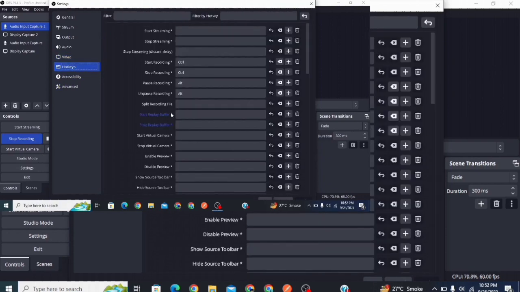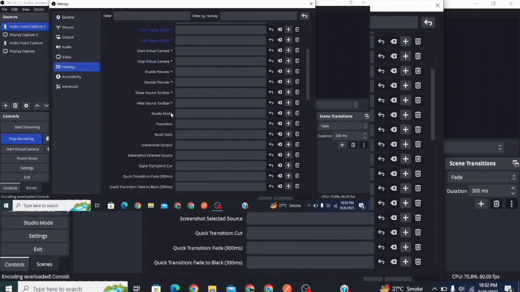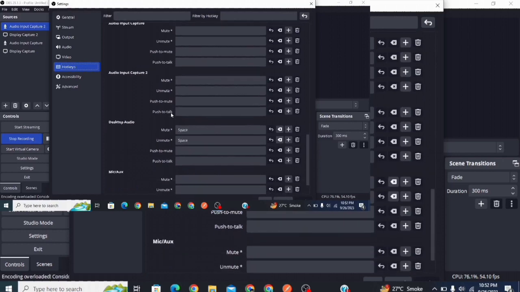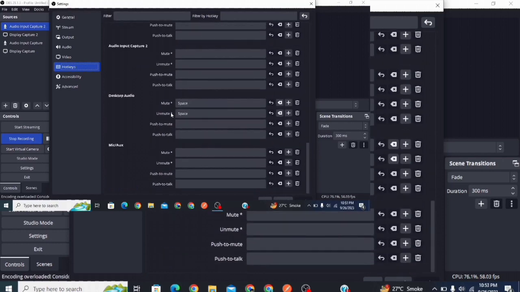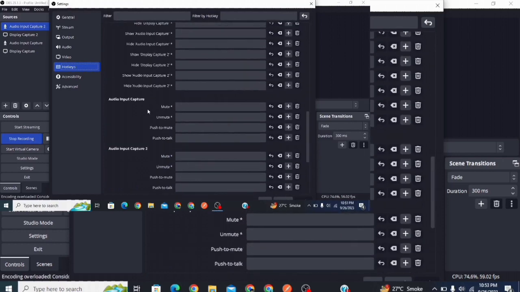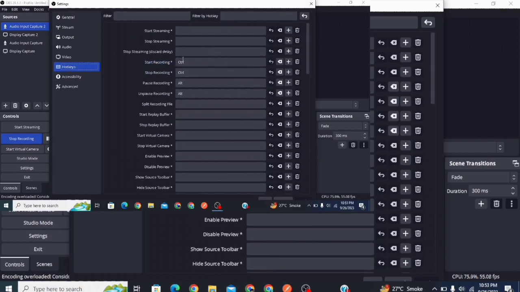And here you can add your keywords so that you can quickly access to the shortcuts. I have used them such as space for audio recording, screen recording, control.